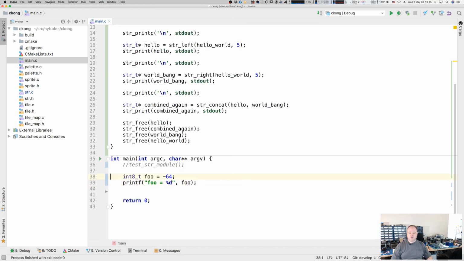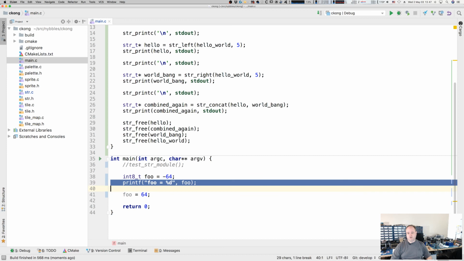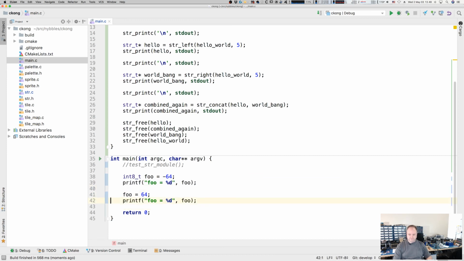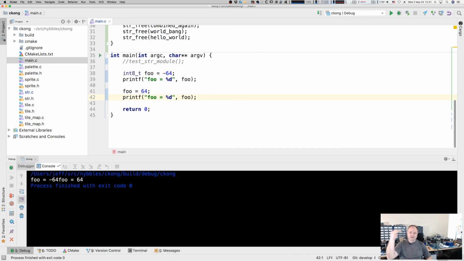Now, what happens if I change foo? So foo is mutable, meaning it's writable, it's changeable. So let's say I change it to +64 and I print it again. So now we should get two sections. Let's put a line break after these. So there you go, -64, 64.